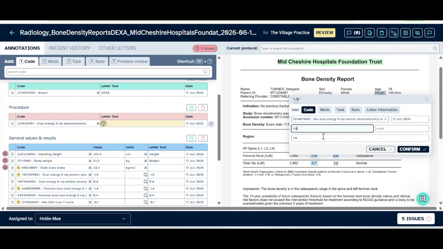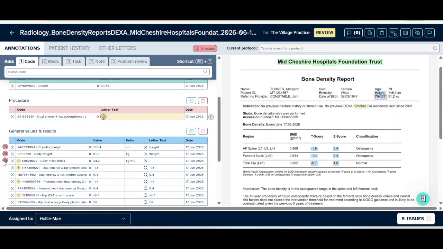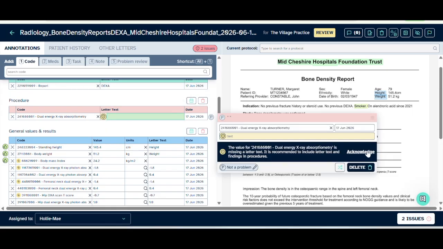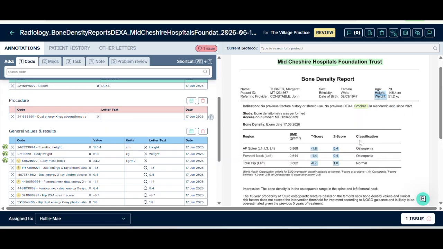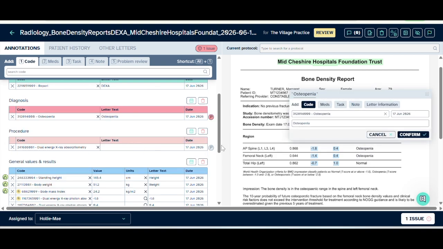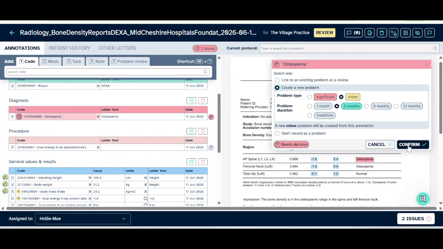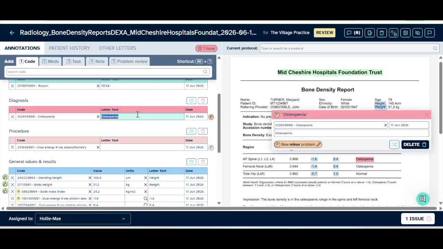Now the bot's just added in some general values and observations, so we're going to go ahead and approve those. And now we need to add in the classification from the report. So this would be a diagnosis if the DEXA scan indicates that. So I'm just going to grab that, and then I'm going to pop in the region in which they have the diagnosis. So this would be the spine and the femoral neck.